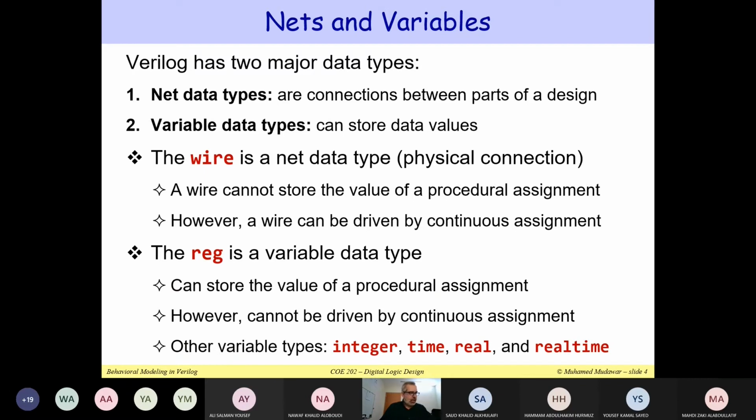Verilog also has two major data types. So it has the net data types, and we have the variable data types. So these are two major data types that we have already seen before, okay, in Verilog. So in the case of net data types, these are connections between different parts of a design. For example, the wire. We use wire. Wire is a net data type. It indicates a physical connection. It cannot really store a value.